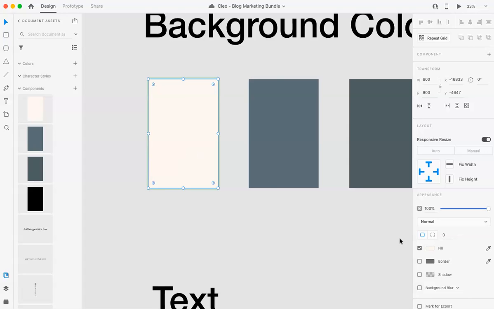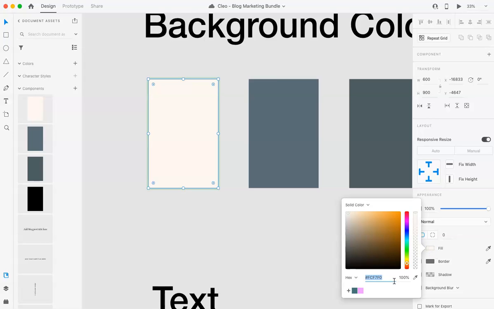So for background colors, you have a couple options on how you want to add colors. If you already have a hex color, you can just add that in. So let's say, I don't even know what color this is going to be.